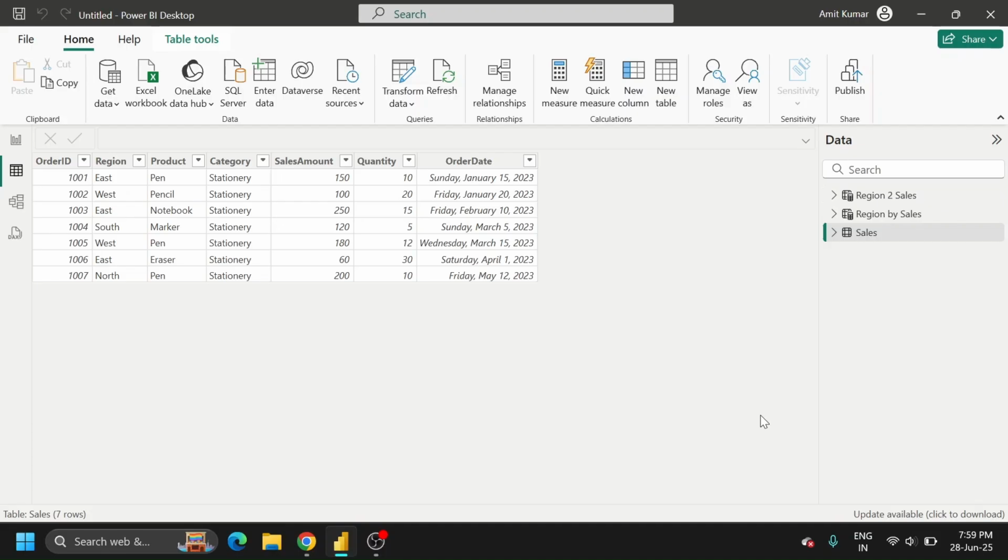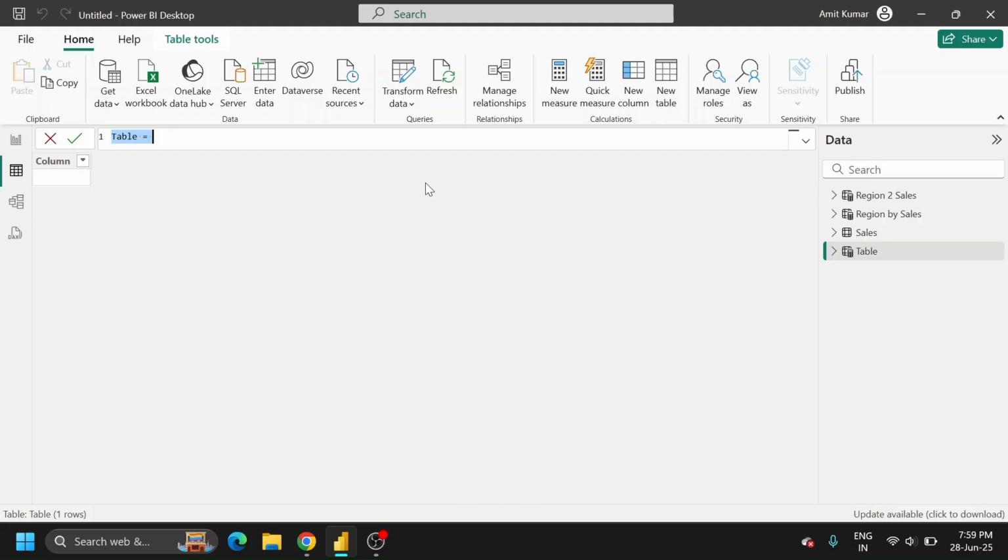So here I am at Power BI desktop. What I'll do is create one table. In the Home tab, if you go to table view, we have the option of New table. So I'll click on this. I'll create one calendar. How we create a calendar, I have already discussed.